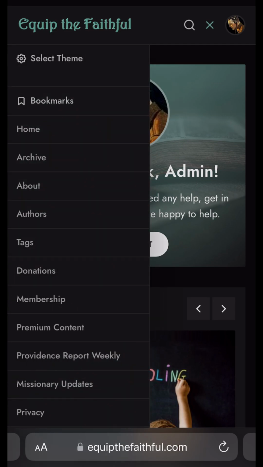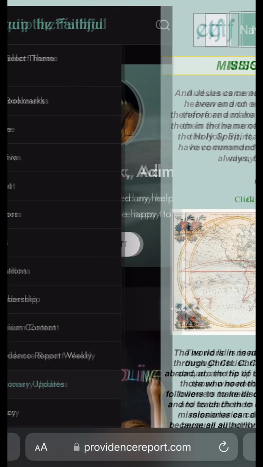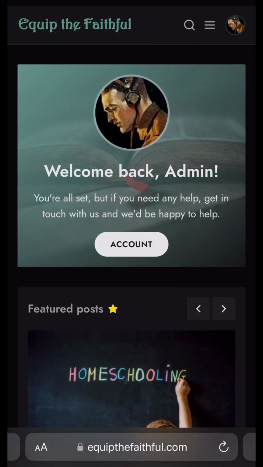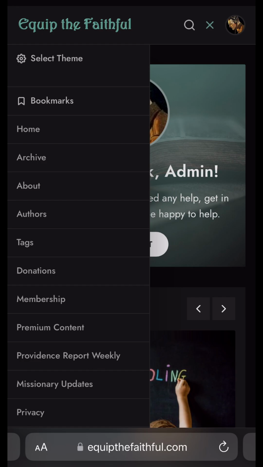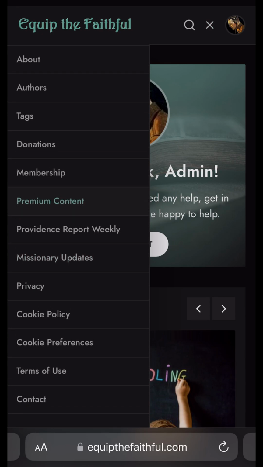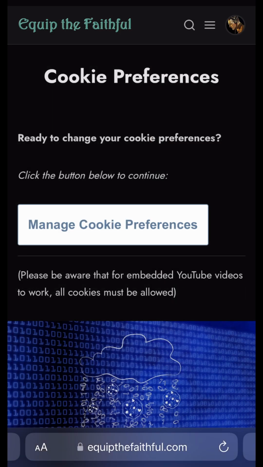We now pick up where we left off on the left navigation menu. Below the Providence Report Weekly link is a link to Missionary Updates. This will quickly take you to the missions map, which we just went over. Next are links to our privacy notice and cookie policies. Below that is the link to manage your cookie preferences.